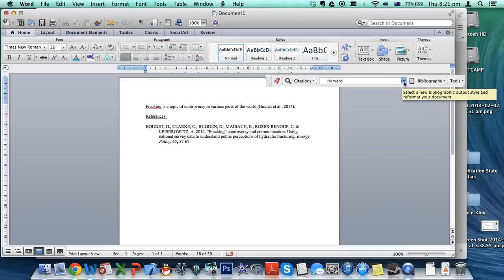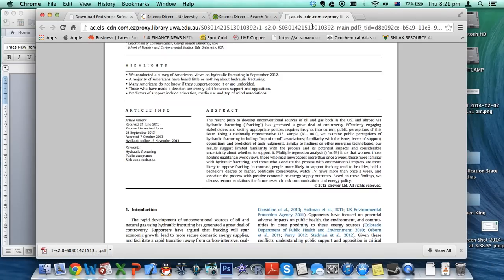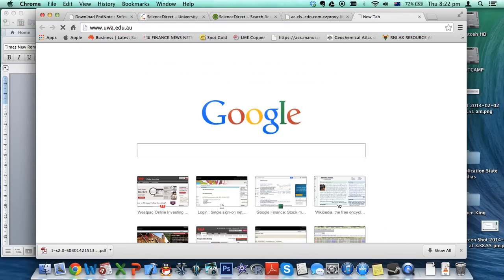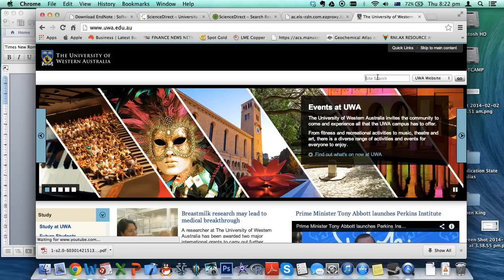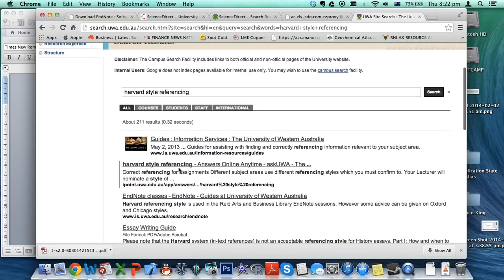Of course, you can go through and change the styles if you're feeling brave, but alternatively, you can download the EndNote style sheet available from UWA's Information Services Guide. Just quickly show you that, so I'm going to go to the UWA website here, and then go to Harvard style referencing. Look at that, I even got it there. Let's see what gets booted up. Guides, I think this might be it, or it's one of them.